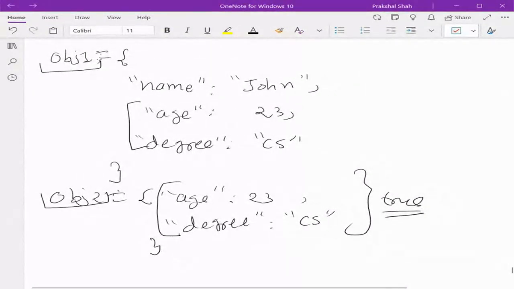Yes, you need to first compare with the help of the key. If keys are same, and then your key values are same, then you need to return true. Okay, correct? Got my problem?